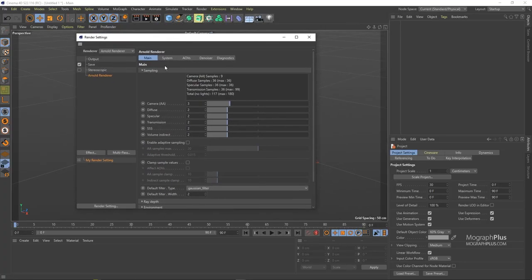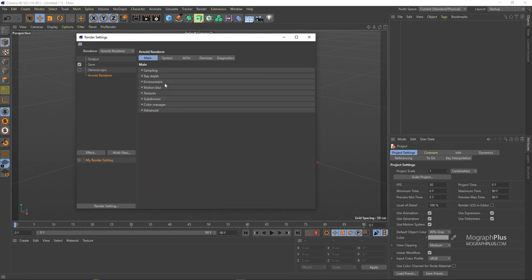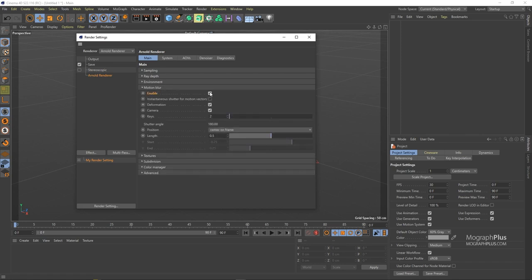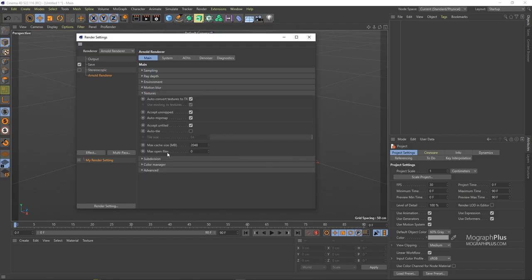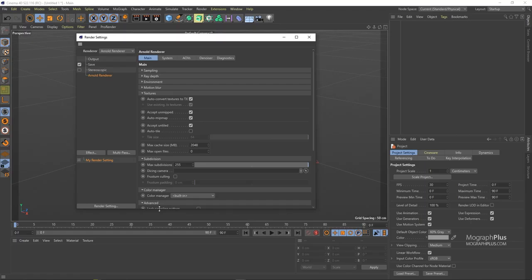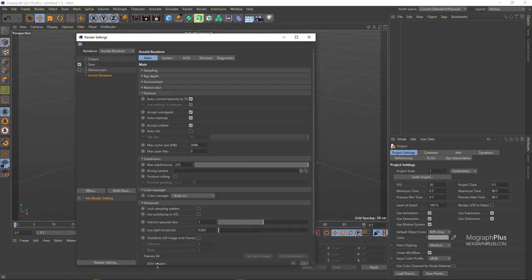In the main tab reside the most important Arnold render settings, including sampling and ray depth, which are used in order to control the quality of your render. Then you have the Environment tab. Here you can define atmospheric effects like atmosphere volume and fog. The background option is scheduled to be removed here, as Arnold supports Cinema 4D's native background object. The Motion Blur tab is used to enable or disable motion blur and control the motion blur related options. We have our texture, color manager, subdivision, and advanced rollouts to control some additional options. The color manager is especially important, as we discuss it later on.